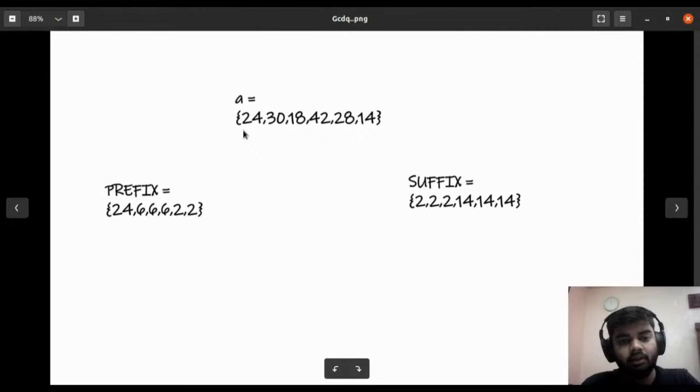Similarly, we will store the GCD of the first three elements 24, 30, 18 at the third index of the prefix array. The GCD of the first four elements will be stored at the fourth index of the prefix array. Similarly, we will fill the complete prefix array, with the GCD of the first five values in the fifth position and the GCD of all the elements in the last position. From this array, we will know what GCD we have for the elements up to a particular index.